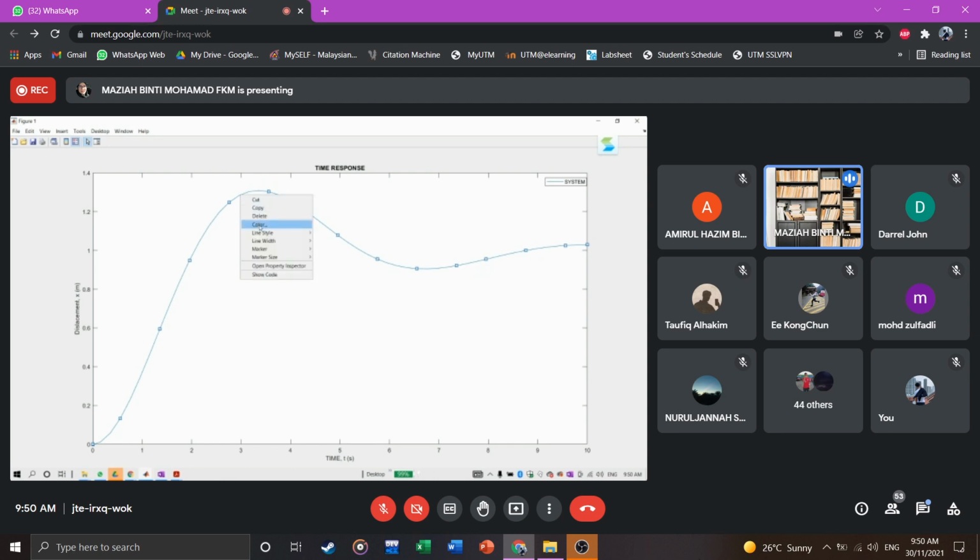Okay, you can change the color by selecting the line here and then right click. Okay, you can change the color. You can change the line style, whether you want to use dash. Okay, you can change the line width. Okay, you can change the marker type. Okay, let's say I want to use this one. Okay, you can add the grid. Okay, that one is on the canvas.